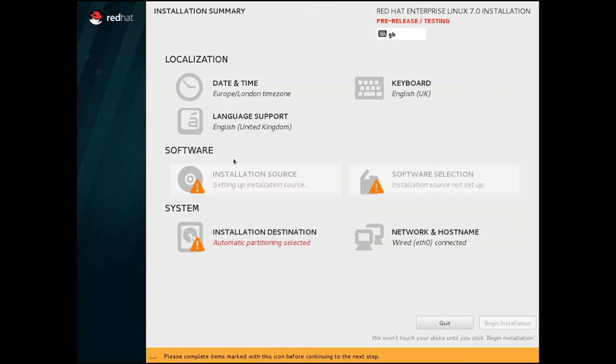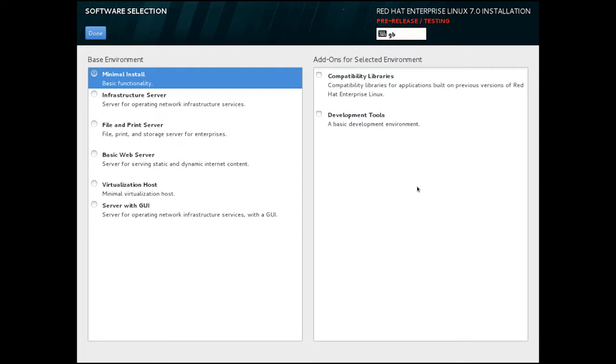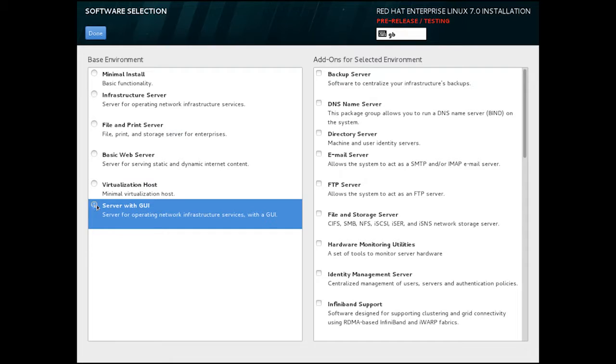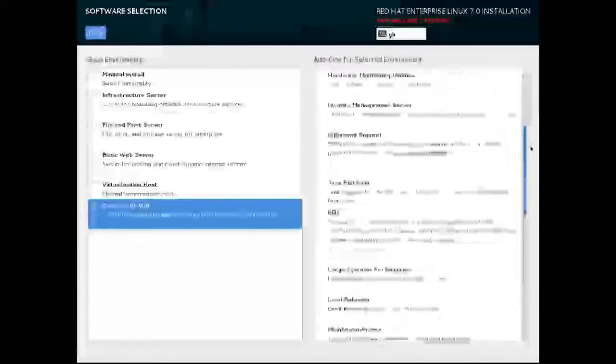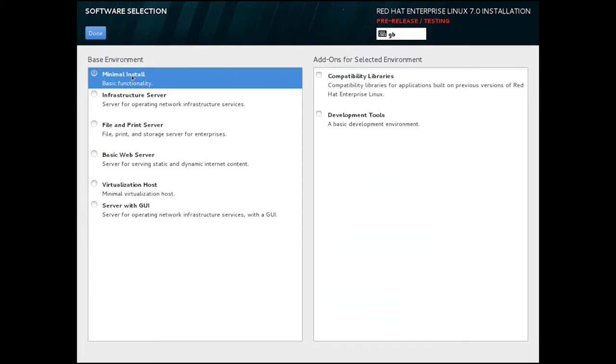So now we have the install tree available, we must specify our packages. In the interests of time, I'm going to be doing a minimal install. Those who have already tested the RHEL 7 public beta may notice that the base environment section is shorter. That's only because we're booting from a minimal ISO and using specifically the server install tree. If we take a look at the server with GUI option, we still see the list of optional components on the right, and you can select those as has been done previously. So let's reselect minimal and move on.